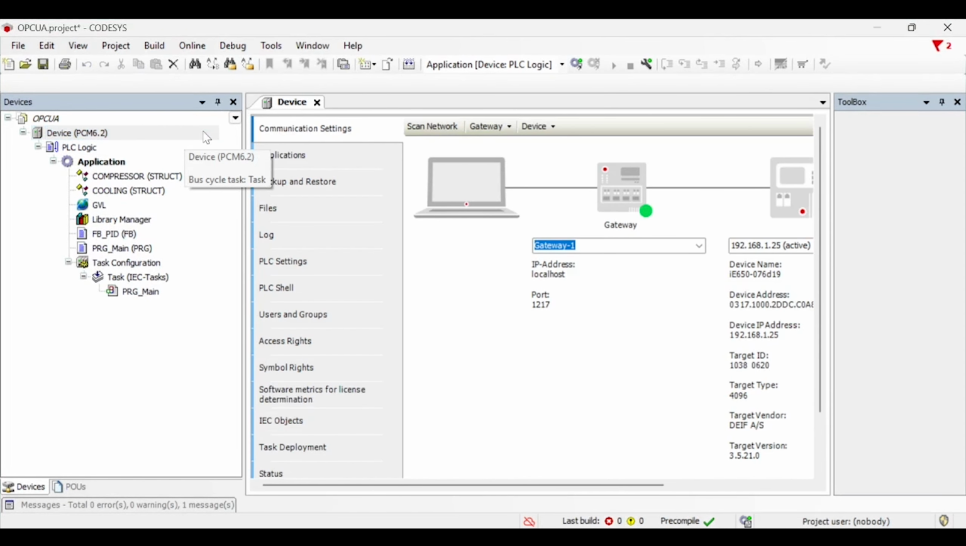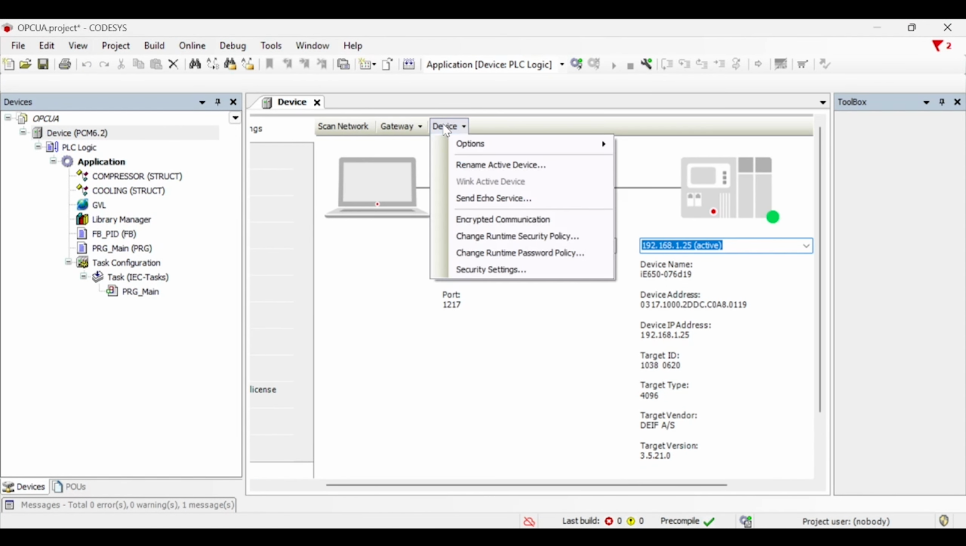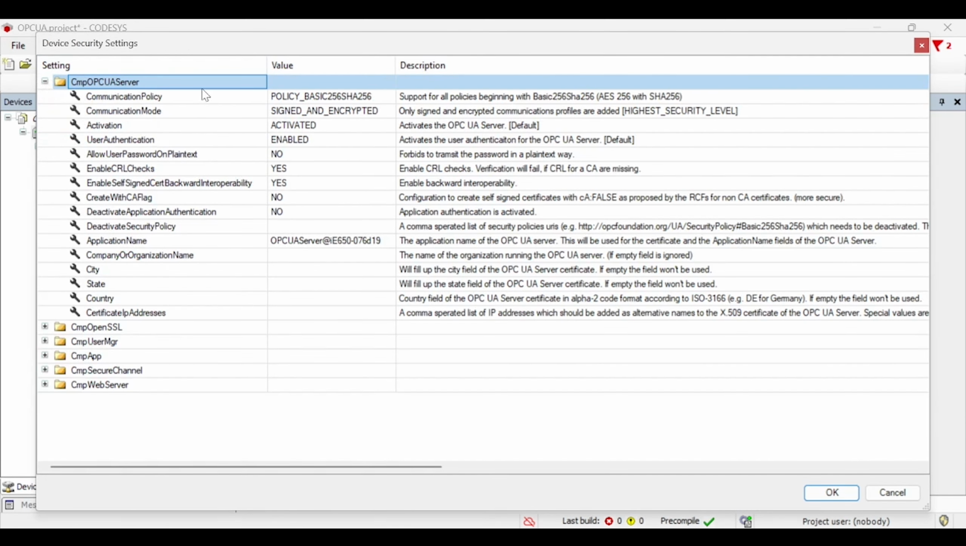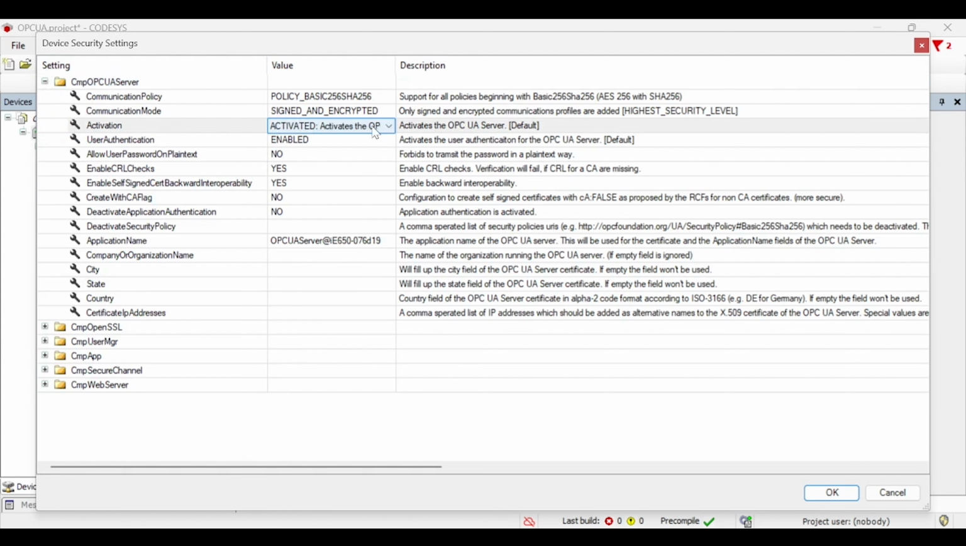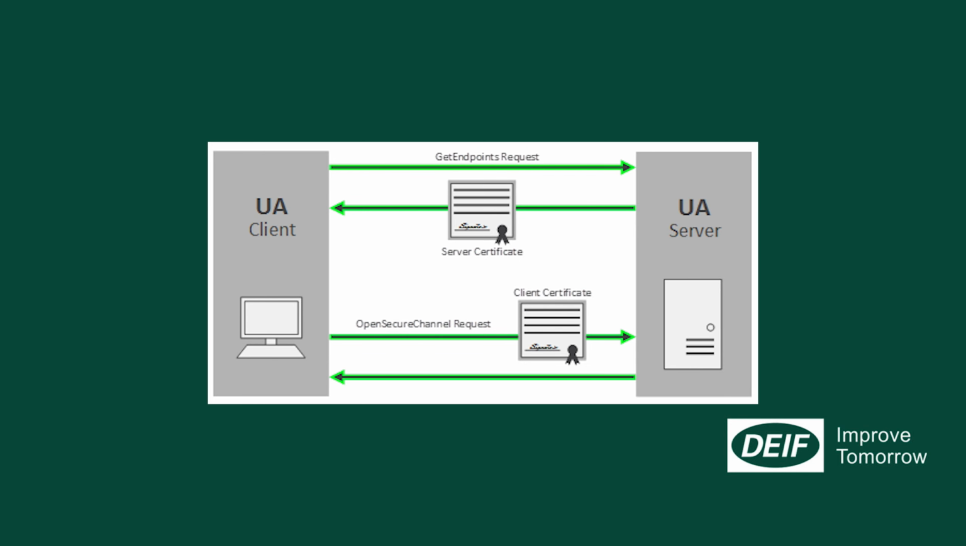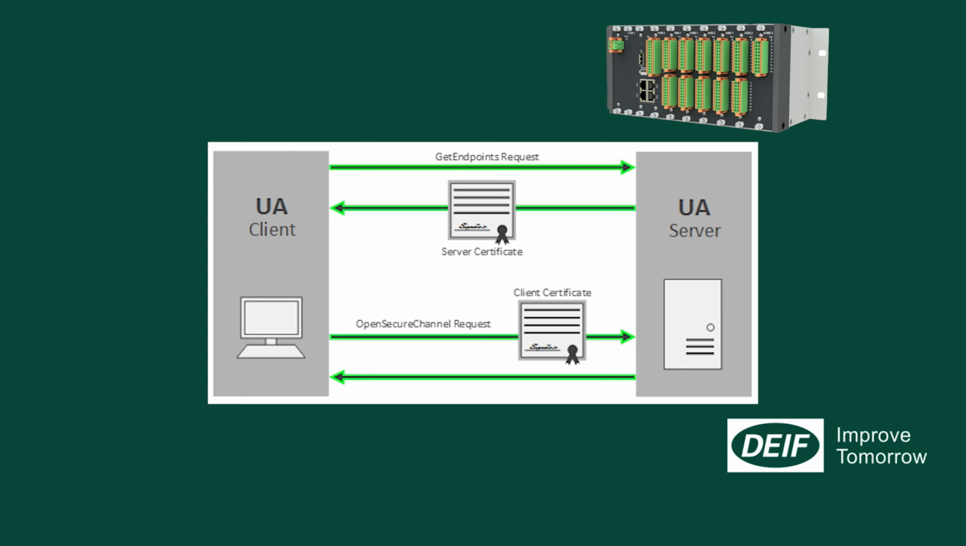Go to the object tree and open the device object, then the device menu at the top of the screen, and select Security Settings. There, under the CMP OPC UA server folder, make sure activation is set to activated. We'll be using Basic256Sha256 signed and encrypted as the communication policy and mode. With this setting, the OPC UA server expects clients to use signed and encrypted certificates. Only clients whose certificates you trust on the PLC side will be allowed to connect, keeping the communication secure.